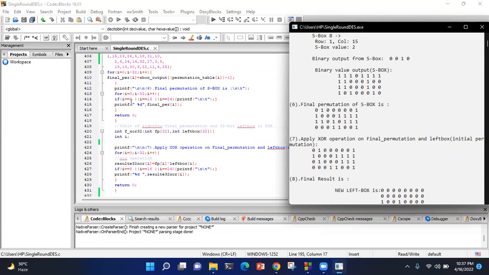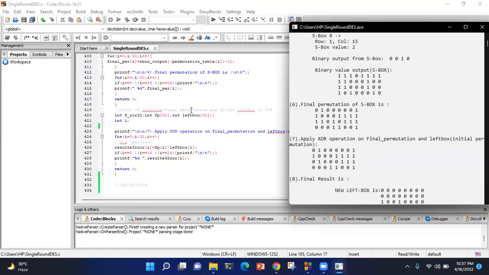When I finds 8, 16 and 24, it will break the line, as I have already mentioned this kind of condition before. And after that, the 32-bit of the right box final permutation and the 32-bit of the right box final permutation XOR will be printed here like this. Apply XOR operation on the final permutation.